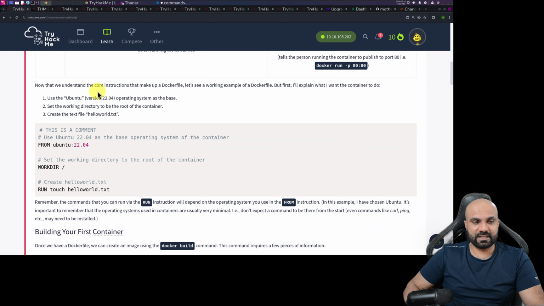Now that we understand the instructions that make up a Dockerfile, let's see a working example of a Dockerfile. But first, I will explain what I want the container to do. Use the Ubuntu version 22.04 operating system as the base. We'll use the tags here. Set the working directory to be the root of the container. Create the text file helloworld.txt.